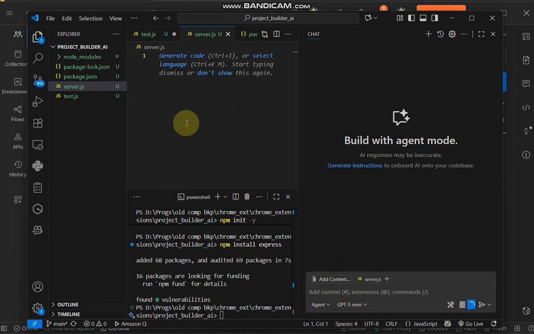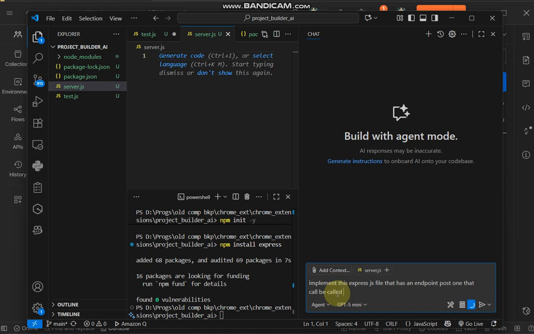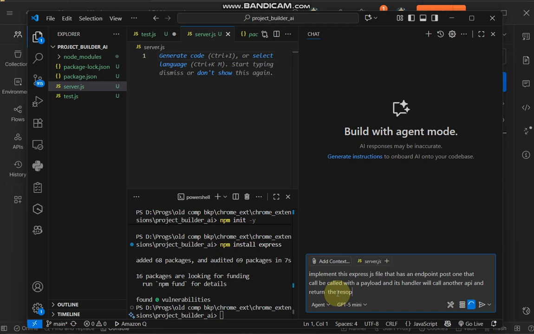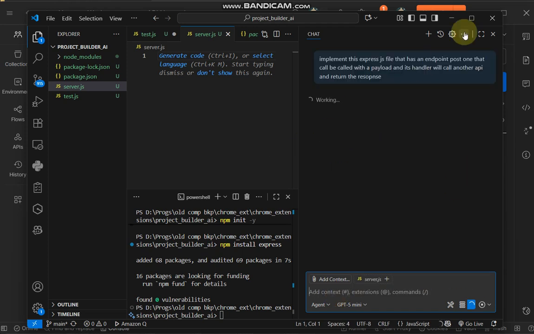Let's build an application that makes an API call. So implement this Express JS file that has an endpoint, a POST one, that can be called with a payload, and its handler will call another API and return a response. To generate a boilerplate for this one, let's wait for that.